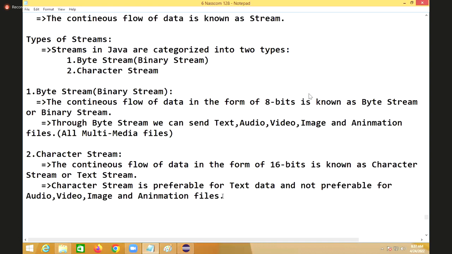So the concept is like this. Finally, I have some multimedia files. Multimedia files means text, audio, video, image, animation. These five types we call multimedia files. Whenever I want to send these multimedia files, two options are there. You can send through byte stream or through character stream. Byte stream supports all files. Character stream is the best for text data. This one you must not send it.